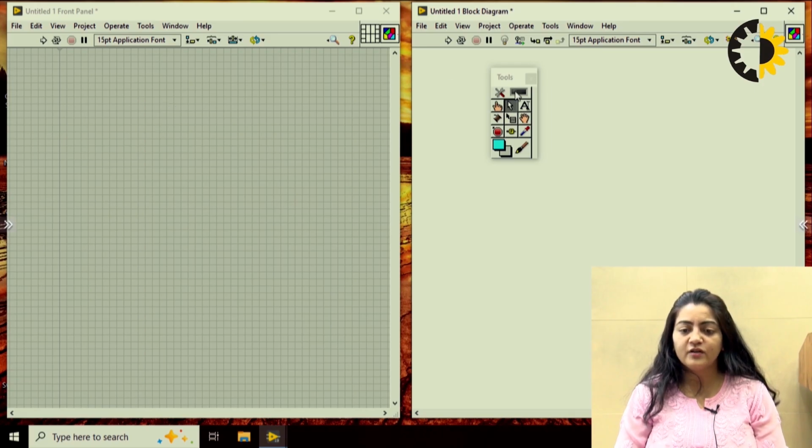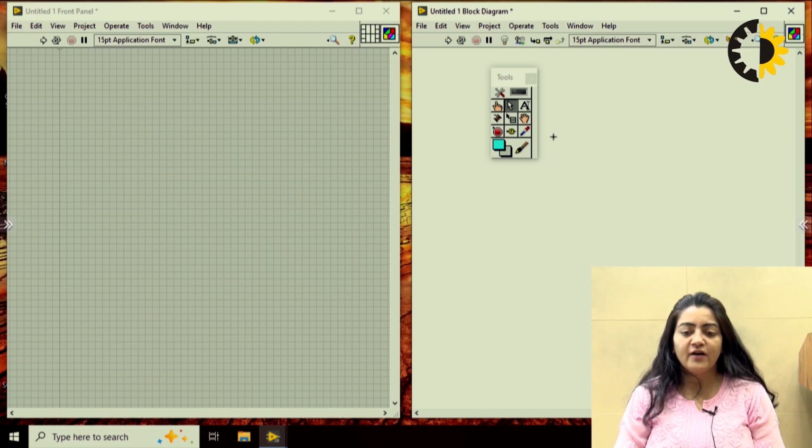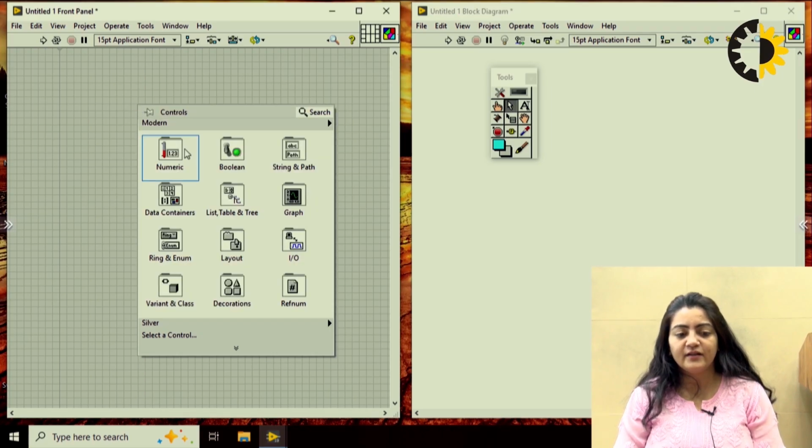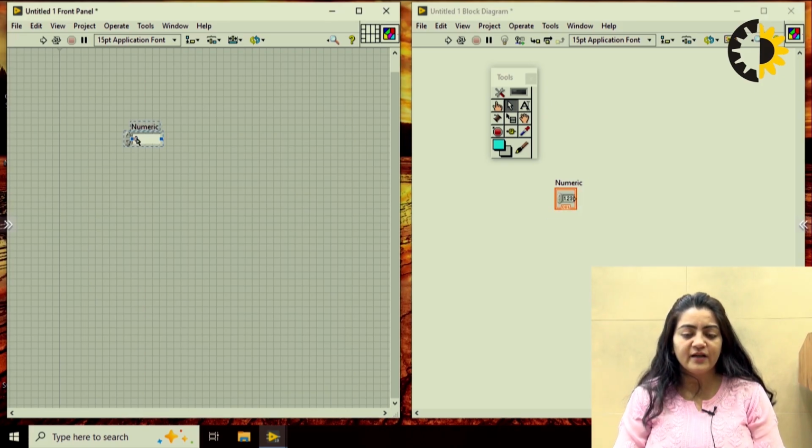If you have not set the tool palette to automatic, then I have to go by manual. So I'll use this select option, and then I right click it. I got one numeric control. Now I want to change its value, but I cannot change it until I move to this tool. This is to operate the value. This symbol is to operate. Now I can change the value of this numeric control.